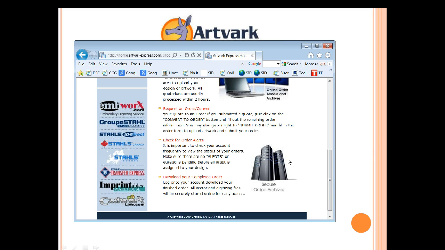So the nice thing about this is that once they vectorize your file, this file is yours. They hand it back to you. It is yours to send to whomever you need to utilize as many times as you need. So that is definitely one of the pluses of utilizing Artvark Express.